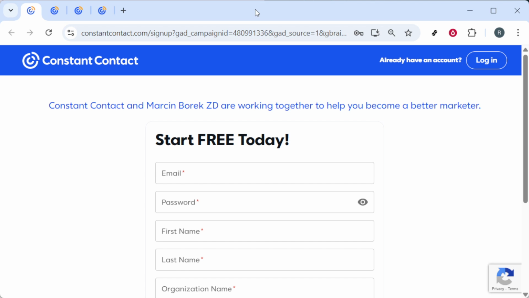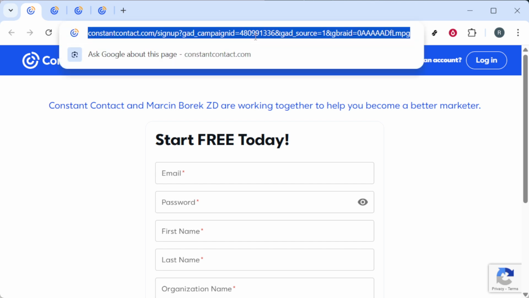Firstly, open up your preferred web browser and type Constant Contact into your search engine. Hit enter, and you should see the Constant Contact homepage appear among the top results. Click on that link to head over to their website.